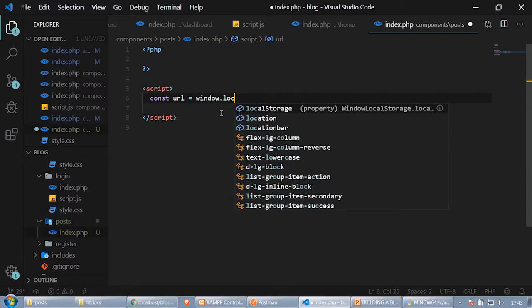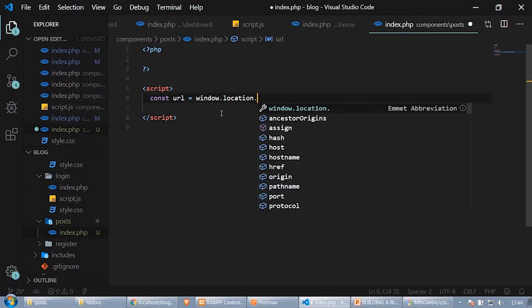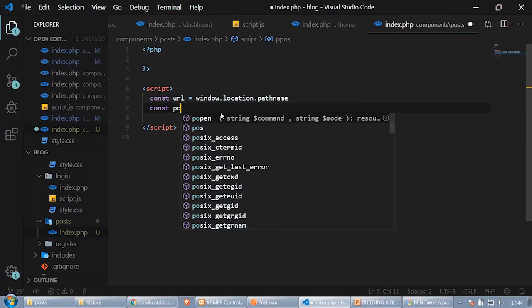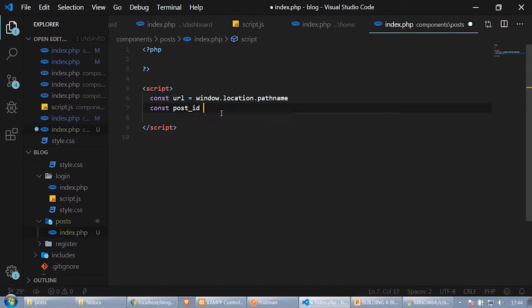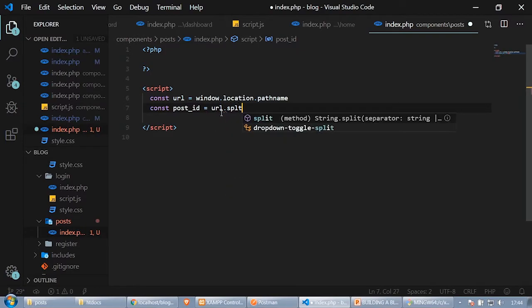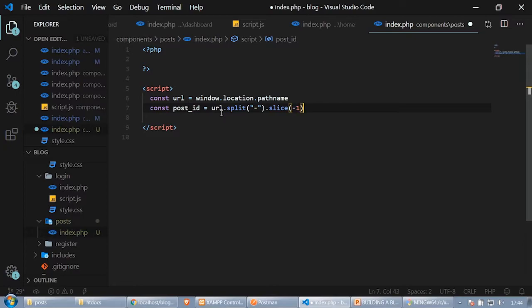window.location.pathname. Yeah, so cool. So we have the URL. Now I said I need the post ID. I need only the post ID from the URL. So I'll say postID equal to URL.split of hyphen. If I split on hyphen and then take the slice of -1, automatically I will be getting that.